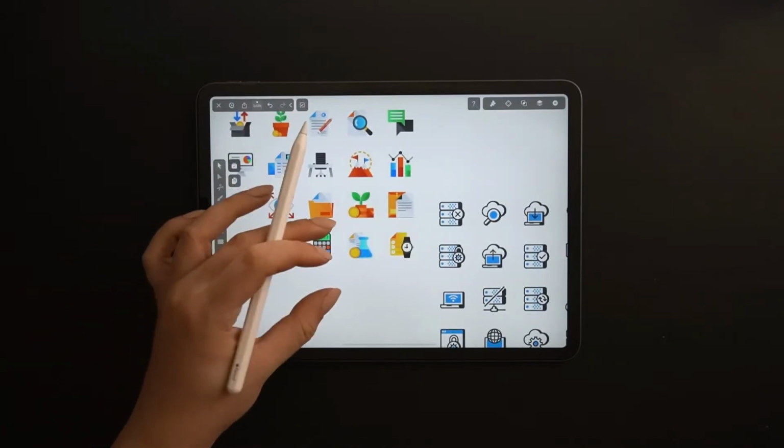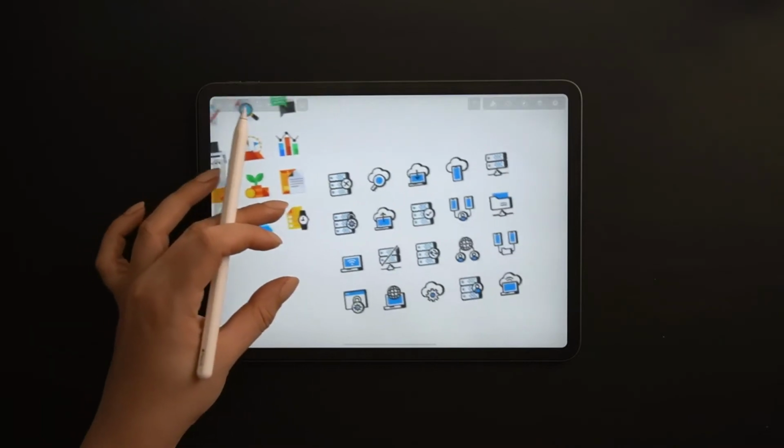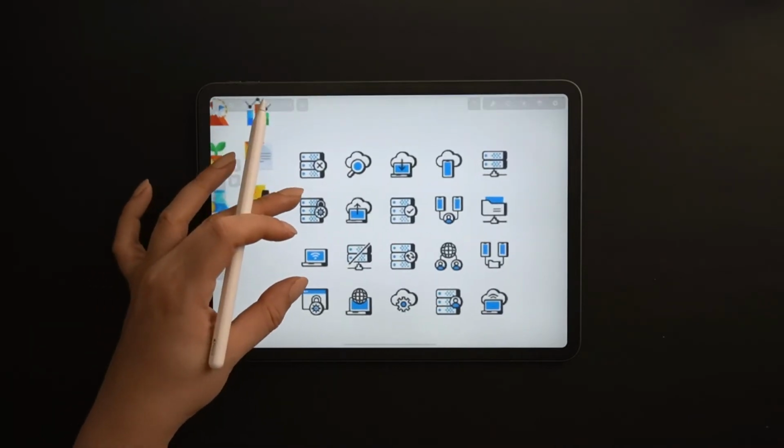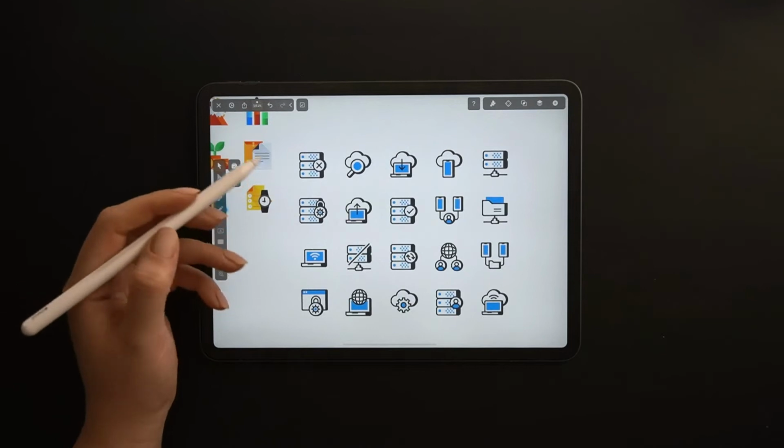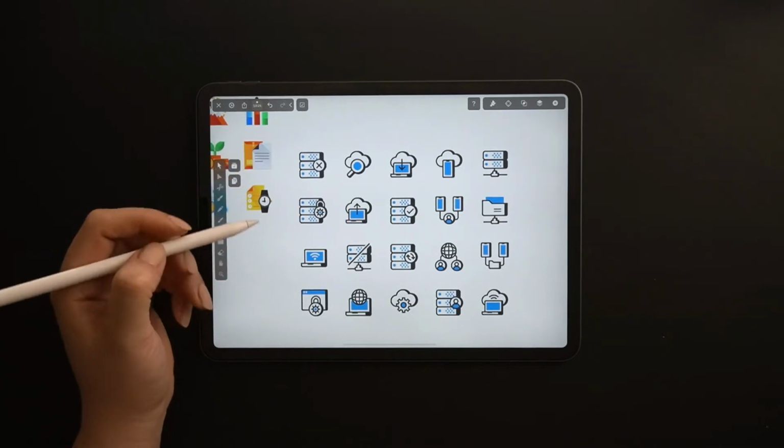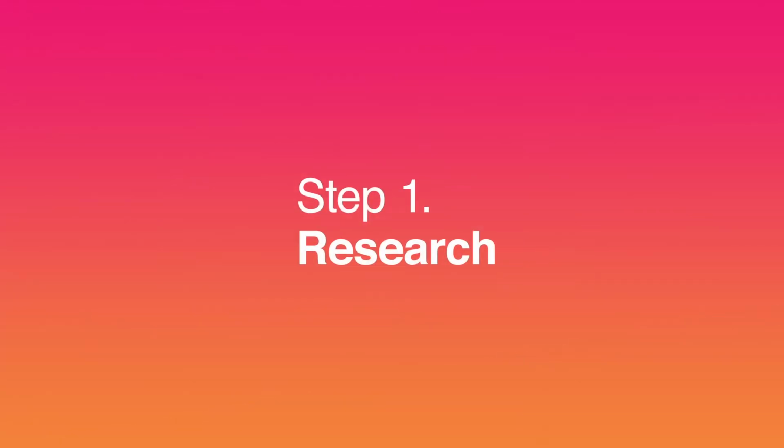Welcome back. Today I am going to show you my process of designing an icon from start to finish. Let's go through all 5 steps one by one.